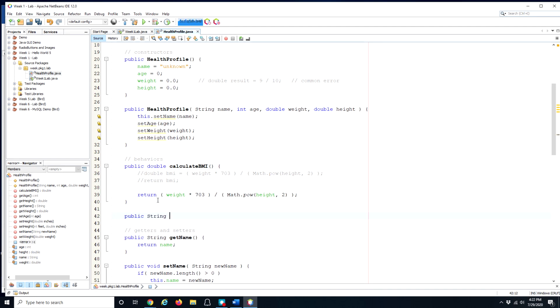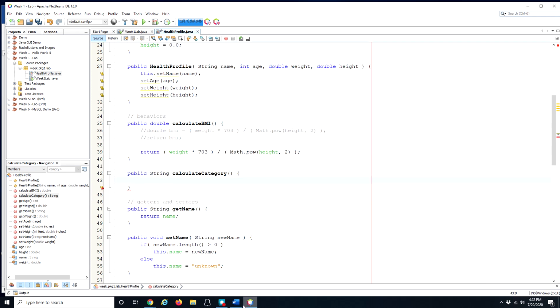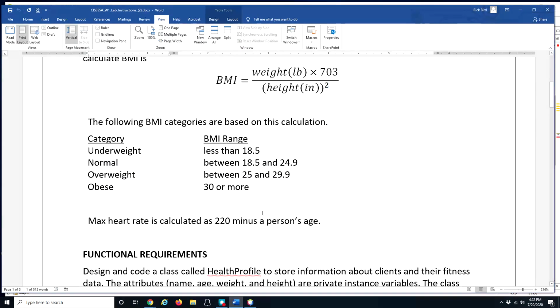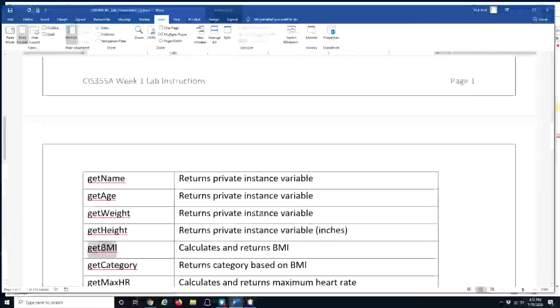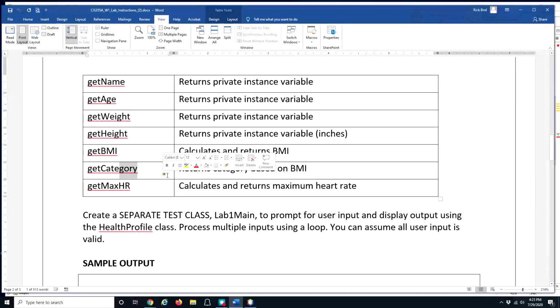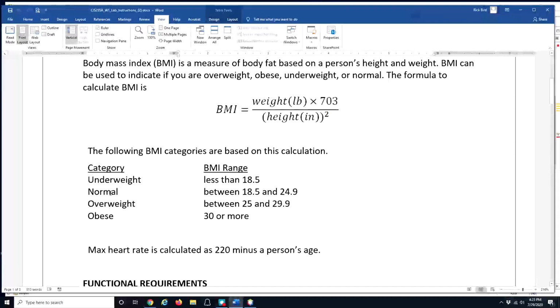So now the next thing that I want is public string calculate category. Curly brace enter key. So what I'm working on right now is this right here, and that is get category. So this is going to return the category based on the BMI. And that category is this right here: underweight, normal, overweight, and obese. So based on the BMI, all right?